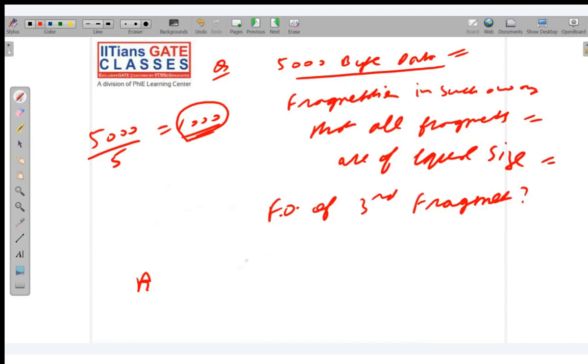We were thinking of randomly dividing it into 5, but no, sorry, I missed a point. It is 5000 bytes of data and 5 fragments. We want 5 fragments, and fragmentation is done in such a way that all are of equal size. We want to find the fragmentation offset of the third fragment.